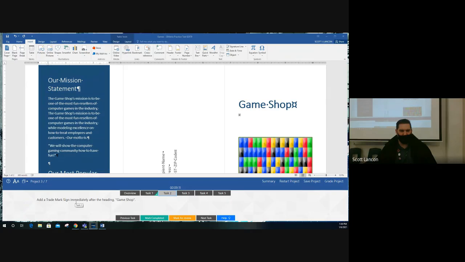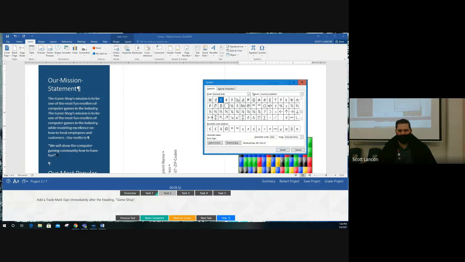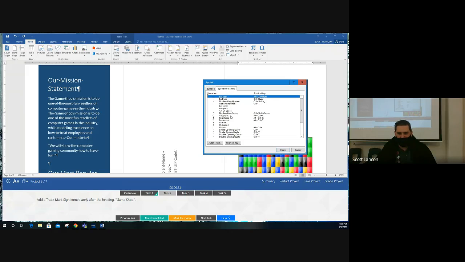Task 2, add the trademark sign immediately after the heading GameStop or Game Shop. Wow, I'm saying that wrong all the time. Okay, so Game Shop, put your cursor right after it. Symbols, okay? Now, if you can look through here and you can find the trademark symbol, more power to you. If you can't, more symbols. You can go into that. Okay, you can go to the special characters.